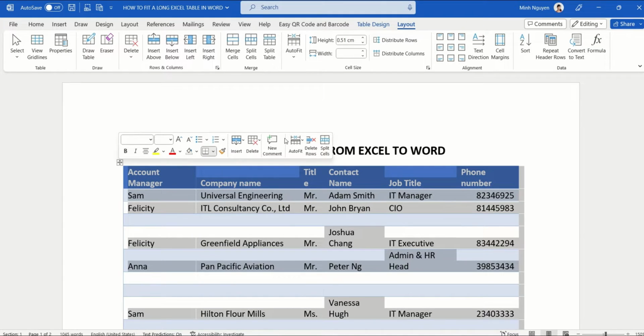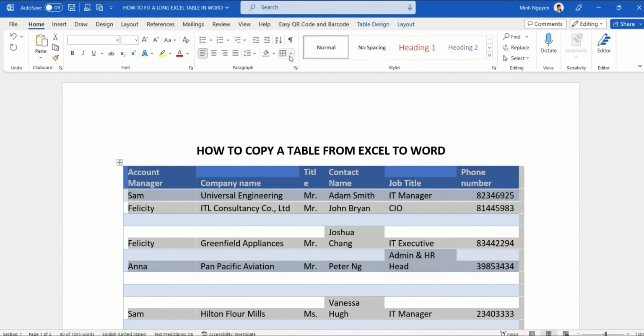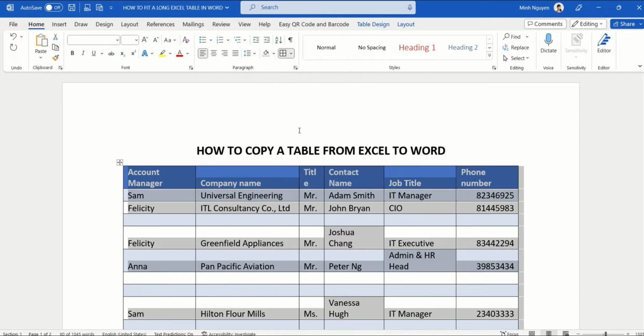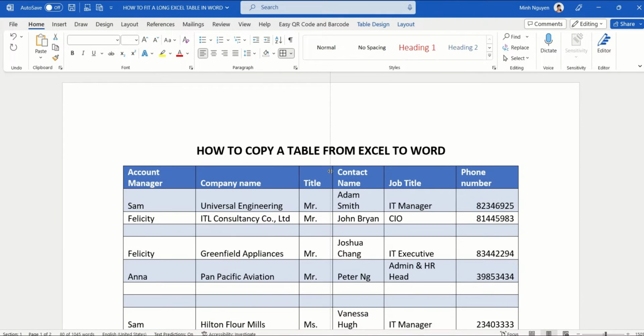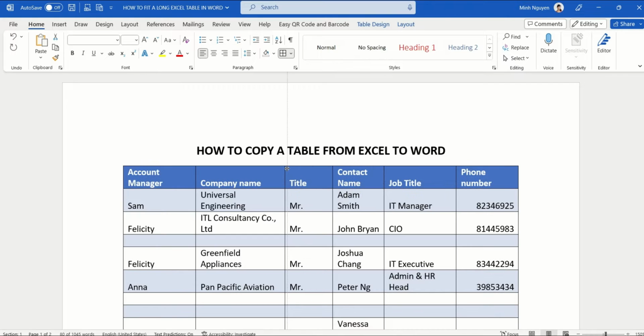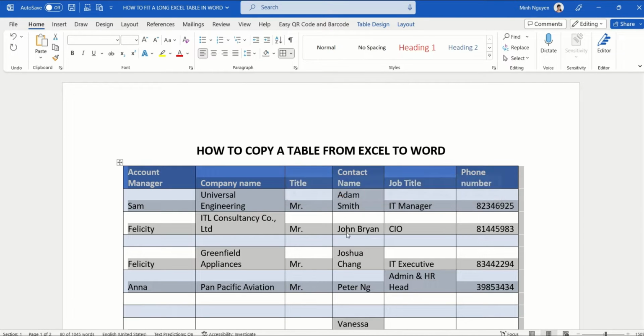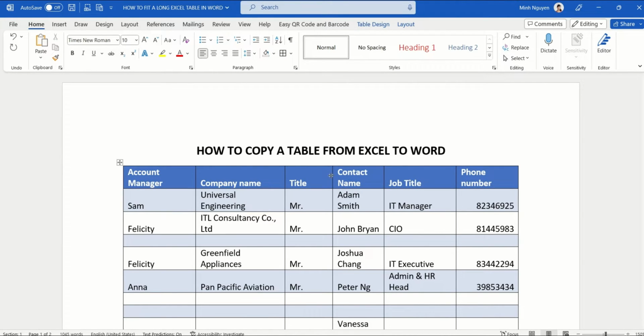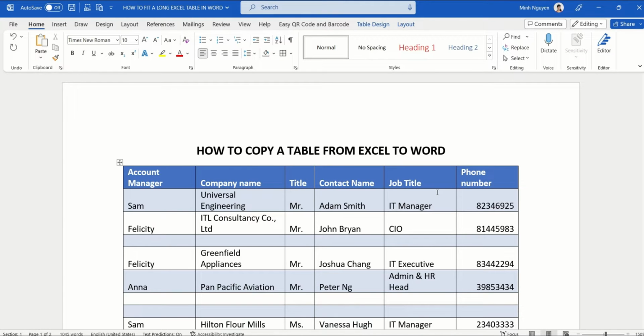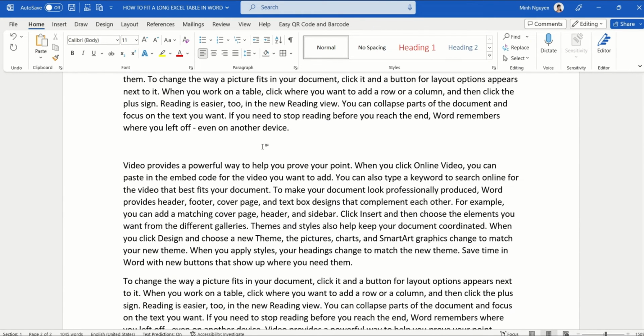So now all we need to do is to adjust it manually. So go to border, make all the borders visible, adjust the title a little bit, move out the cells, and the contact name make a little bit bigger, and this could work. Okay, so this works, but let's go to a more complicated example.